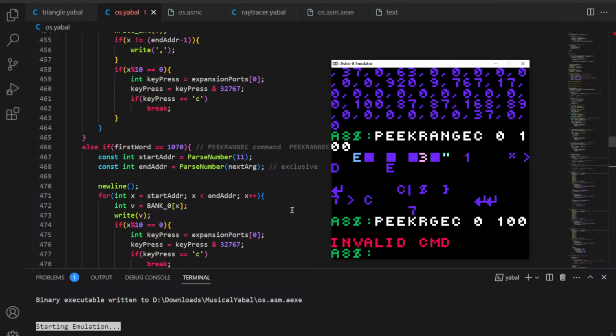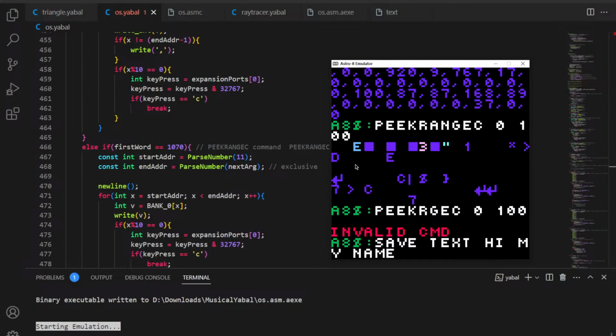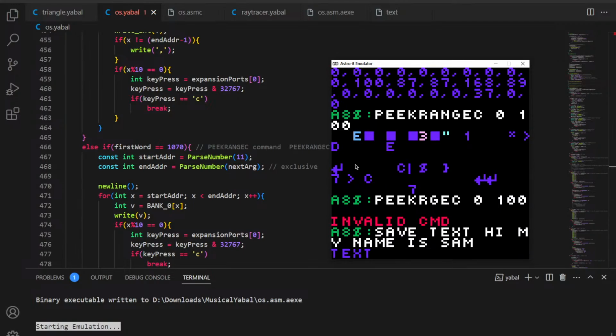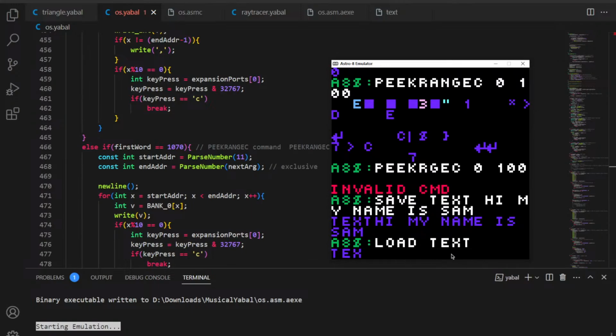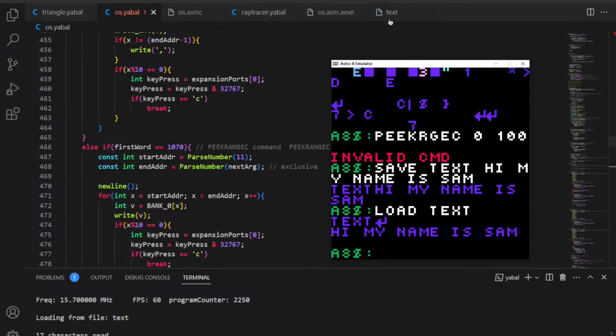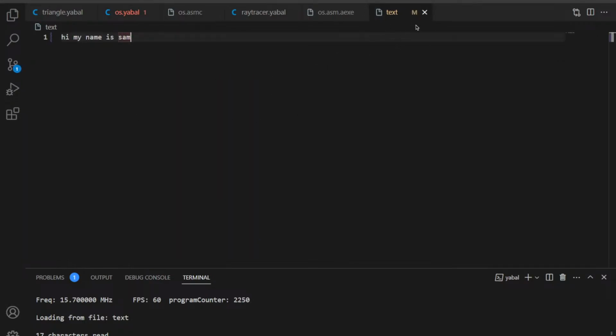Oh, and something major that we were working on last time was the ability to save and load from files. So you can do save text, and this is the name of the file, text, and I can say, hi, my name is Sam. There we go. And then I can load that by typing in load text. So it's just load, then the name of the file, and it'll say, hi, my name is Sam, because that's this file right here off your hard drive.